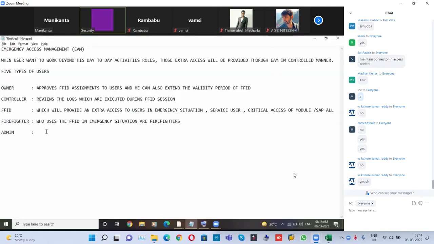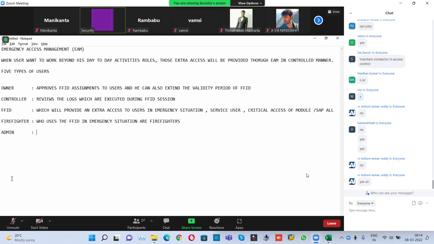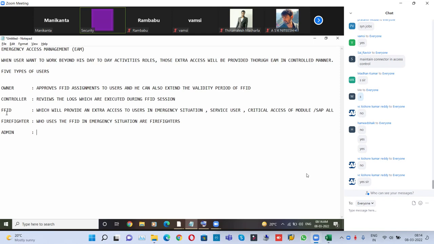Who are the admins? Security. Yes, right. So forget about your security; now you are in GRC, you become a GRC admin or GRC consultant. GRC admin is the admin team. Now, what will GRC admins do? The admin responsibility is to take approval from the department owner or role owner and assign the role to the particular user.